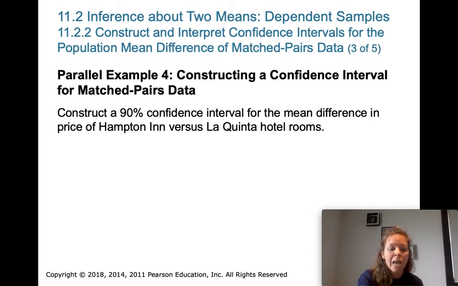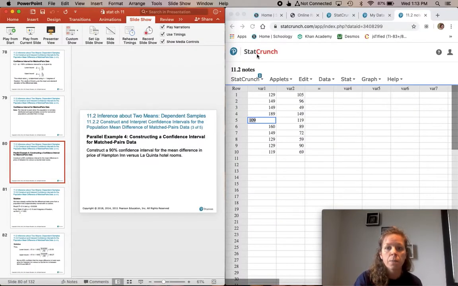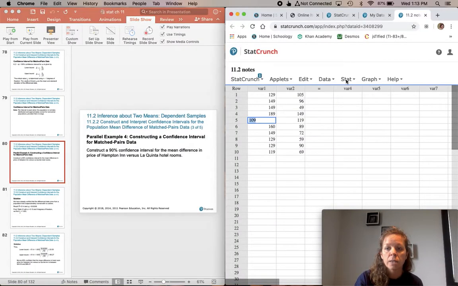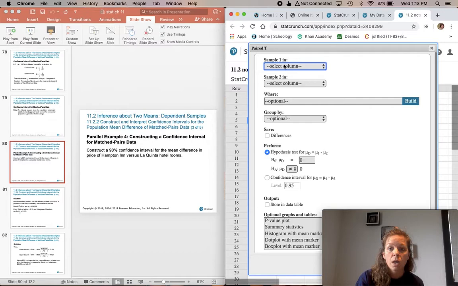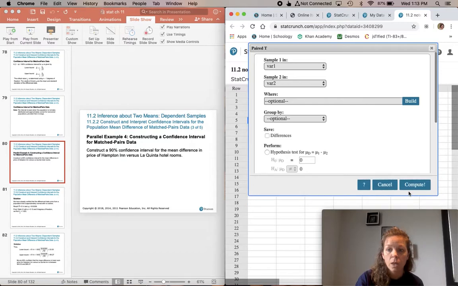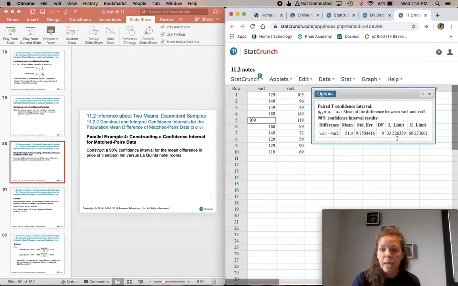So if we create a 90% confidence interval on this, I'm going to come into stat again, t's, and they are paired. I got column 1 and column 2, and I'm going to choose confidence, and it says a 90% confidence. And I'm going to compute that. And it says that they are with 90% confidence, between about $33 and $69 differently priced.